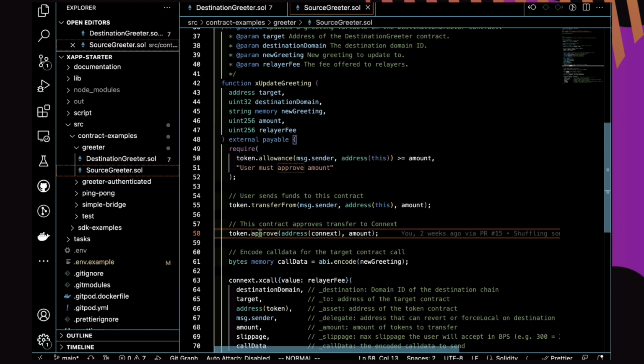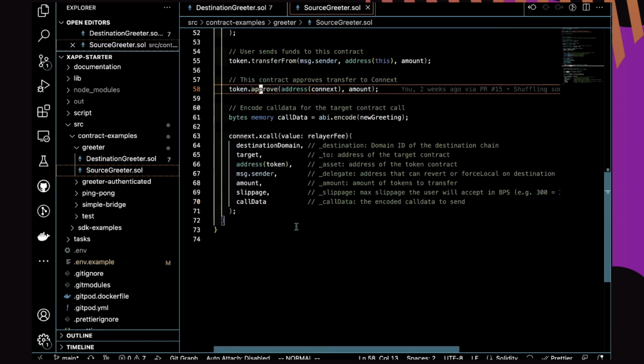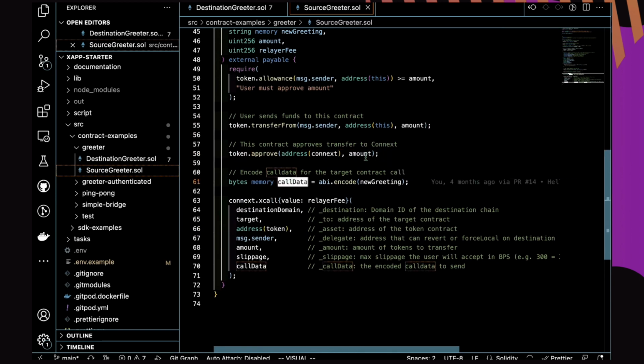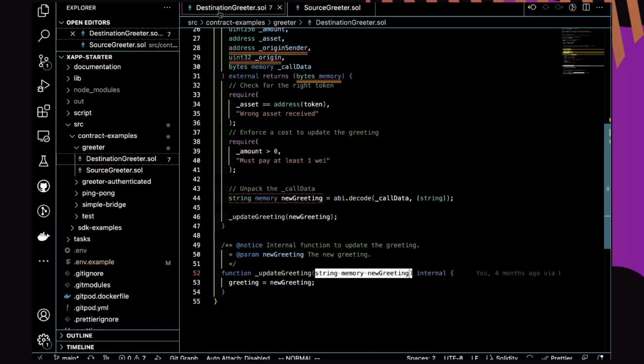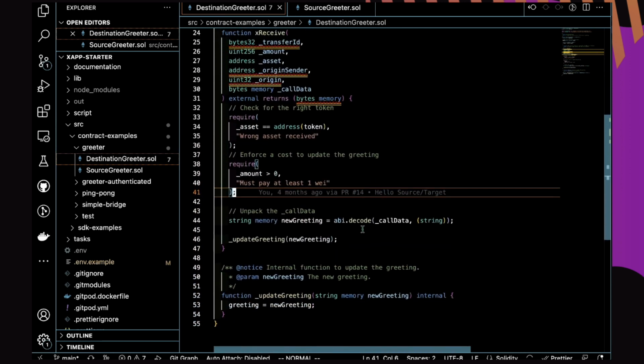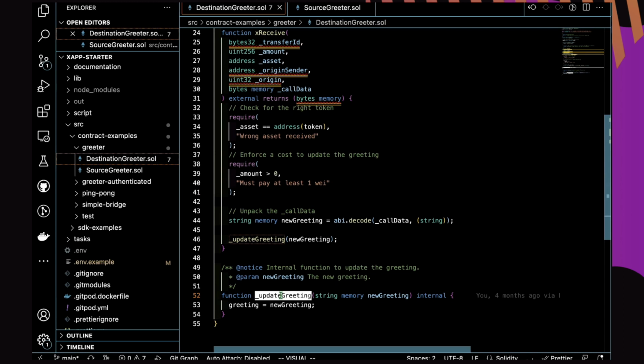And then the user is going to have those tokens transferred into this contract. This contract is going to do a similar approval to Connext, and we're going to have call data encoded, which is going to be the call data sent into the xcall. So to understand what you need to pass in here, we need to take a look at what the destination greeter function requires. So what we're going to be calling is ultimately this update greeting function. And you'll see that it takes a string memory new greeting. So any string that you want passed in is going to be used as the new updated greeting.